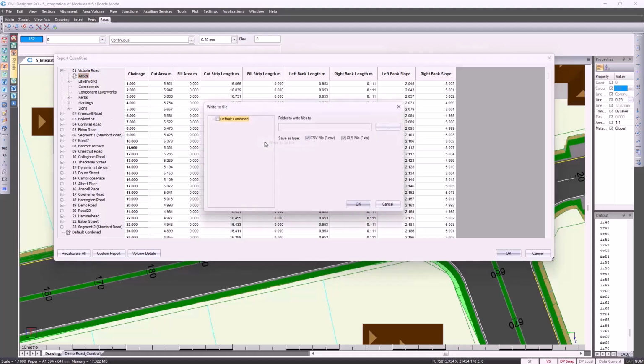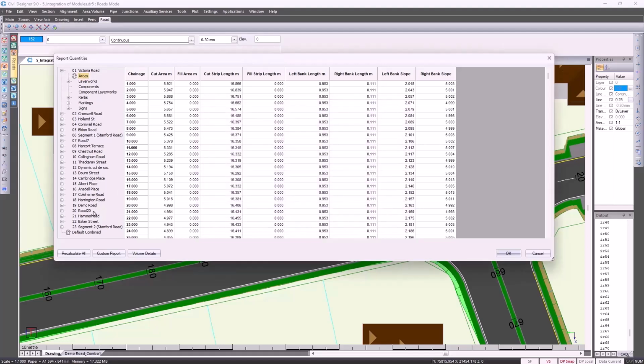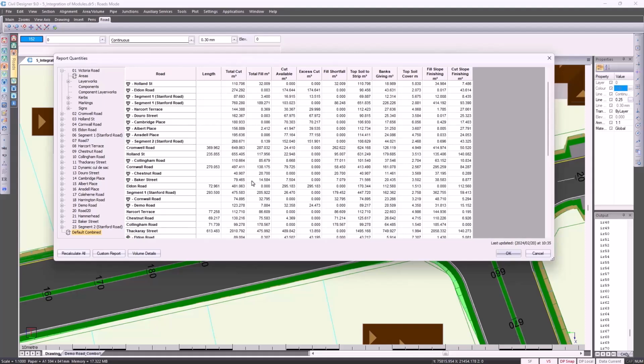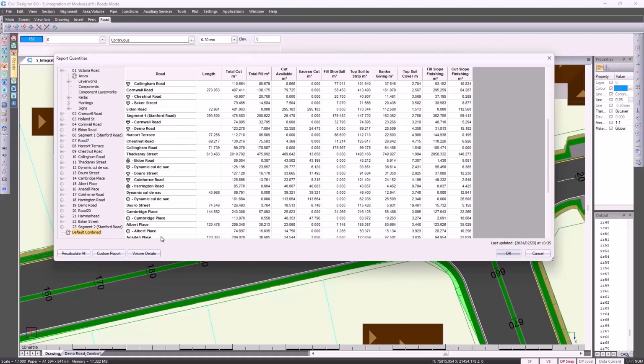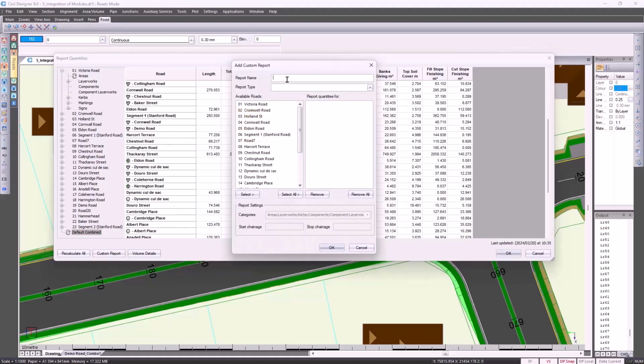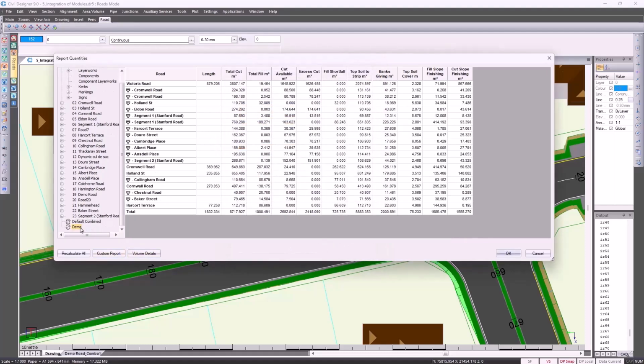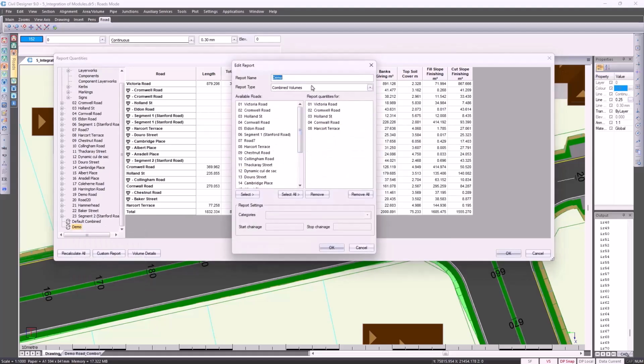You can right click and write all to file, where you have the option of creating a CSV and an XLS file. Further down the list here, we've got default combined. Those are all the roads with their junctions. You also have the option of customizing your own report, where you can go and specify a report type. You can go and customize the roads required for this report. Those roads would now be presented. At a later stage, should you wish to do so, you can right-click, edit report, and change the report type to, let's say, Layerworks.